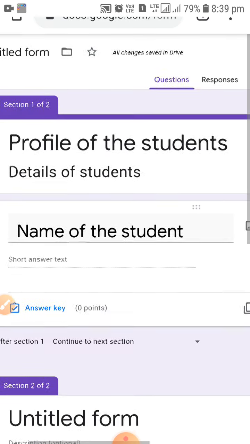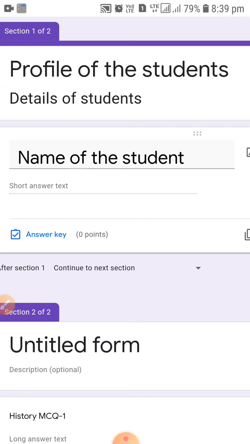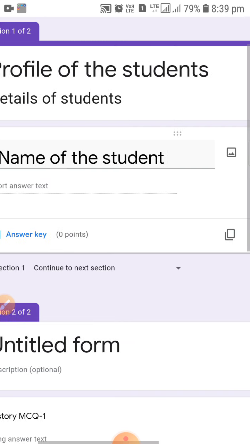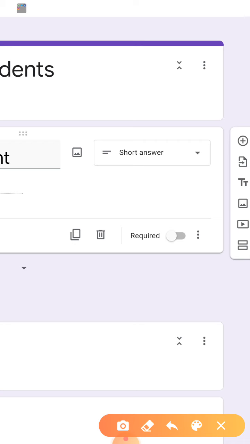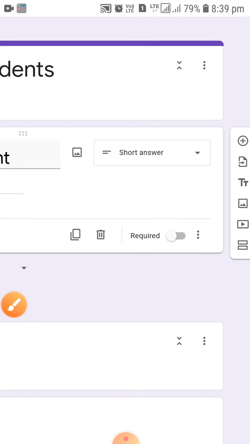That's okay. And if you want it to be mandatory for them to write this one, then you will have to click on this required button. See over here, required button, because if they do not write their name, their form will not be submitted. So I'm clicking on that required button.